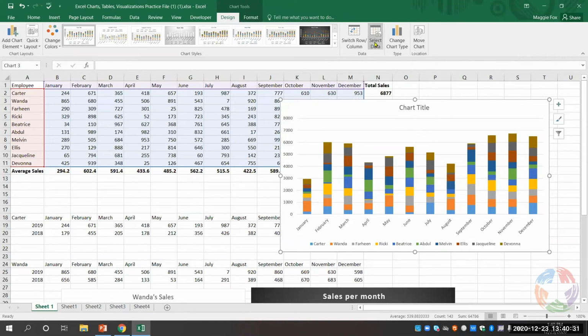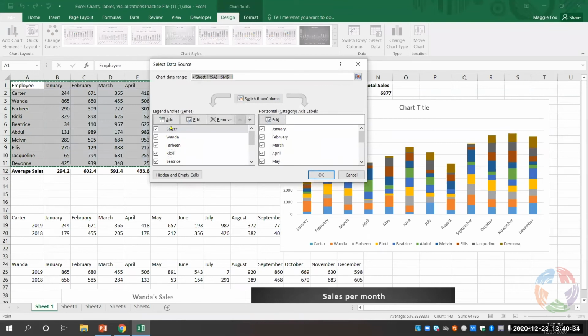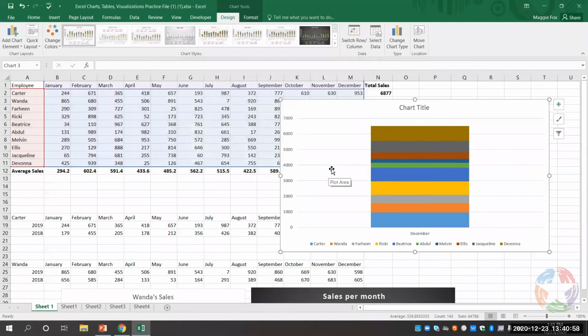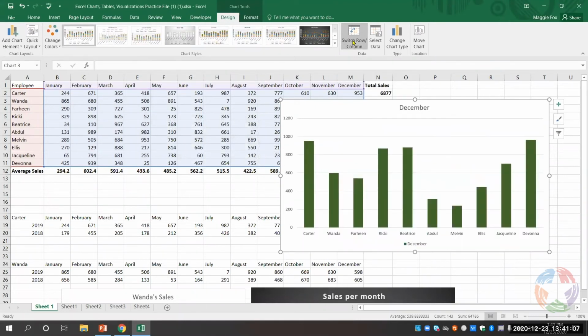You can come up here to select your data and determine what is appearing. You could add, you could edit, you could remove, or you could click on these boxes. I'm only wanting to see all of my employees' data for one specific month. Let's make that December, since that's the month we're on. So we'll unclick those boxes and we'll click OK. Not super helpful looking chart. So again, I like to switch our rows and columns, and there we go. We have a better looking chart based on our need of what data we wanted to look at a particular moment.